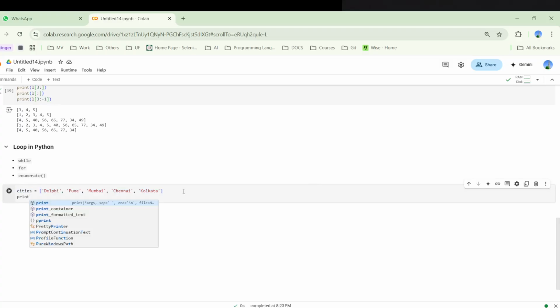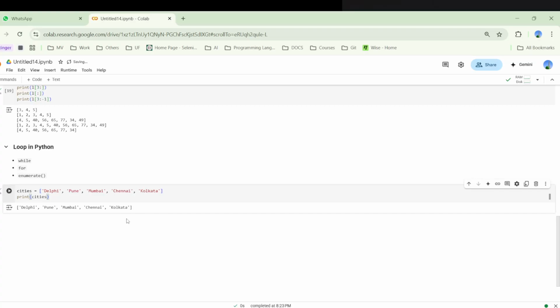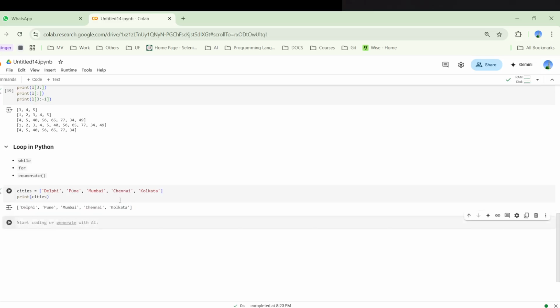If you want to print the cities, you can directly print them. So if I print, it is printing the data. Now what I want to do is get through the list of data individually, one by one. So let me use a loop here. First of all, we'll use the while loop.